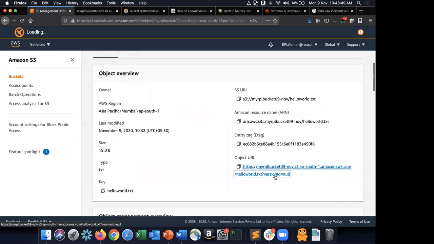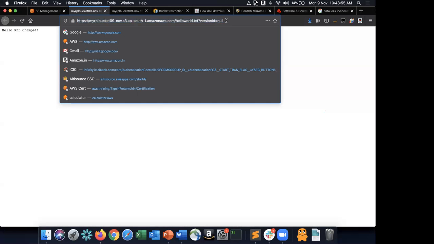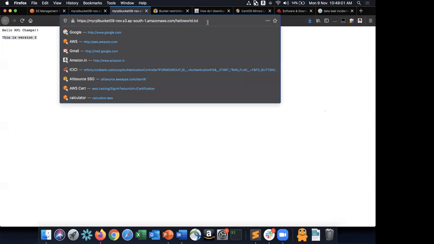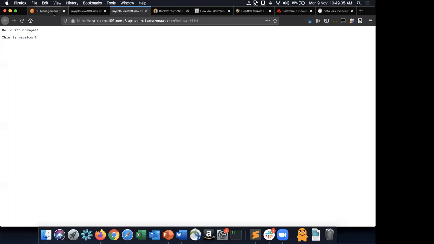I can download this version also. See, this is hello RPL champs, where I pass question mark version ID equal to null. I can give a version ID actually, version ID 1, 2, 3, something like that. If I don't give any question mark version ID, I don't pass any query string, it is just going to take the latest version.